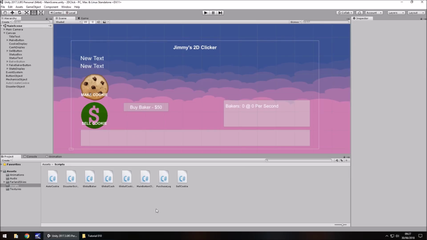So in this episode, we are going to cover rotating the background here just to give it a little bit more life, and we're also going to look at creating a button and some scripting which will allow us to automatically sell cookies. So in the same way that we have this buy baker button, we'll have a buy shop button, and we'll be able to sell so many cookies. So let's start with that.